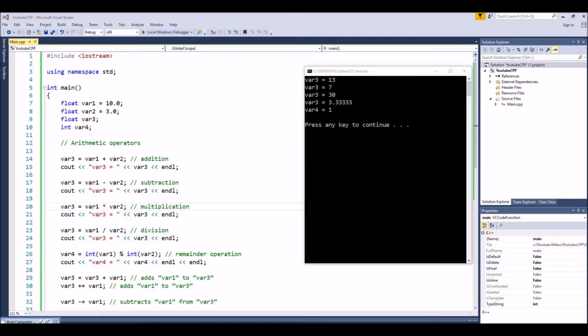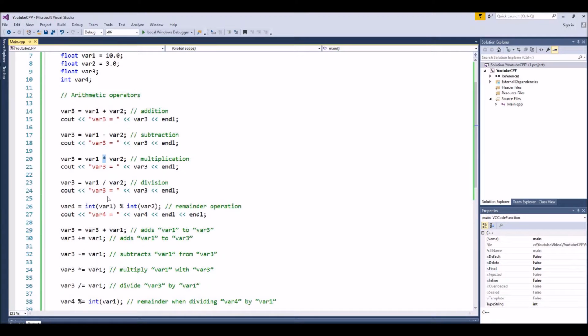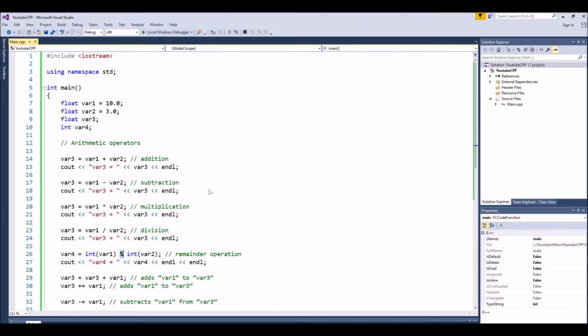Hello everybody, welcome to the fifth video of the C++ programming language. In this video we are going to look at arithmetic operations in the C++ language. The common arithmetic operations are addition, subtraction, multiplication, division and the remainder operator. So let's look at each of these operators one by one.